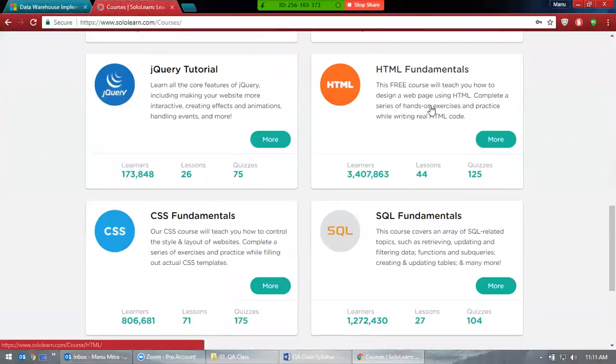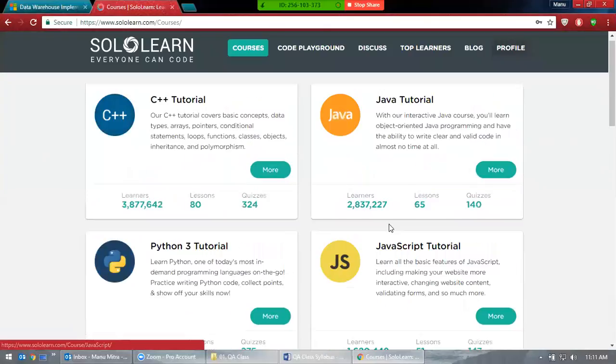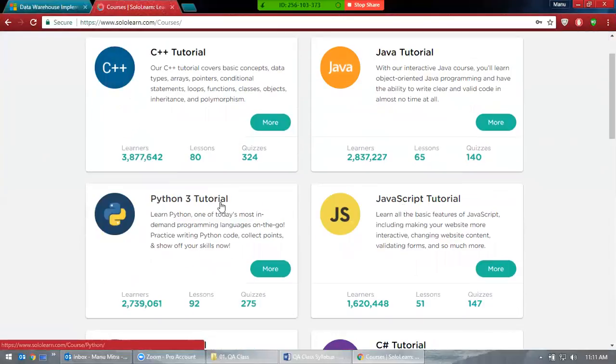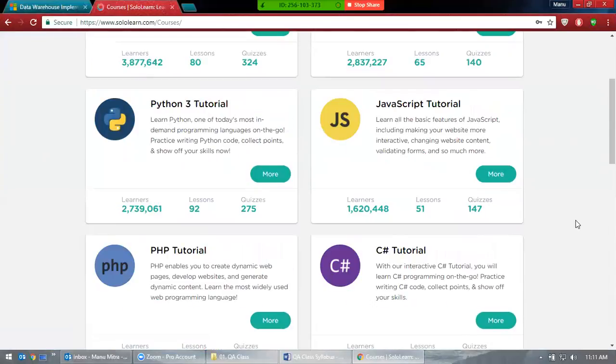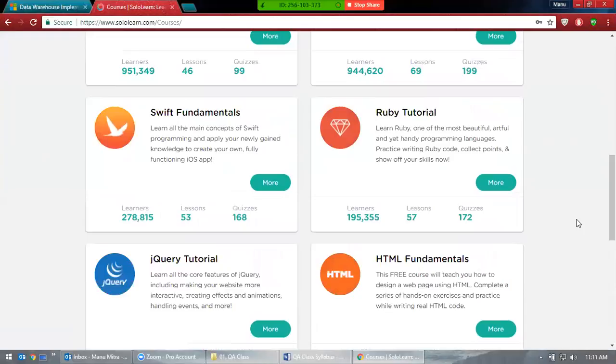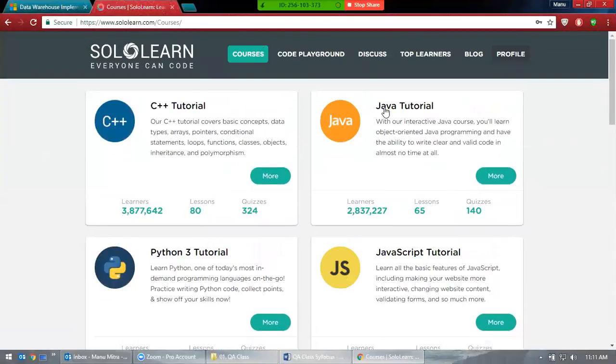Yes, you can try HTML. HTML is pretty basic, and you can try that one just as an introduction. But SQL fundamentals you can try, or if you have any interest in going into more detail, let's say you want to go for a Java tutorial, JavaScript or Python, you can try these languages too. But this is pretty limited. Once you complete this, let's see here, you do get this certificate.